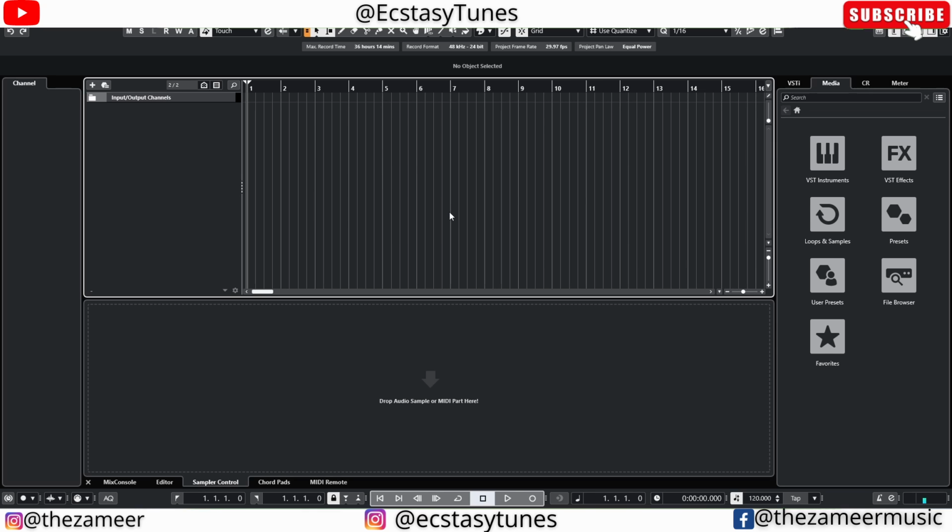Okay, I thought that Cubase doesn't have this feature. Cubase has a lot of features, and sometimes we may miss out some of them. So I apologize, because I thought that Cubase doesn't have this feature.